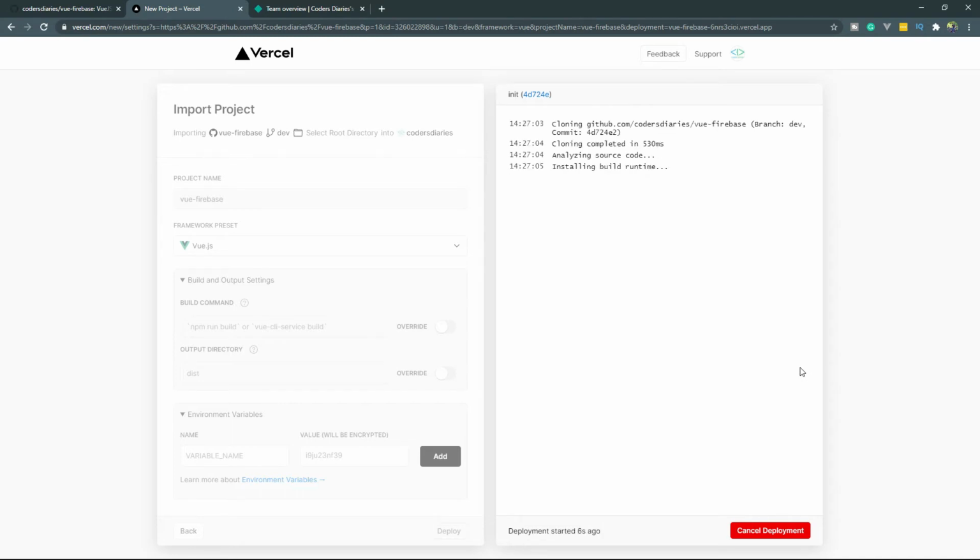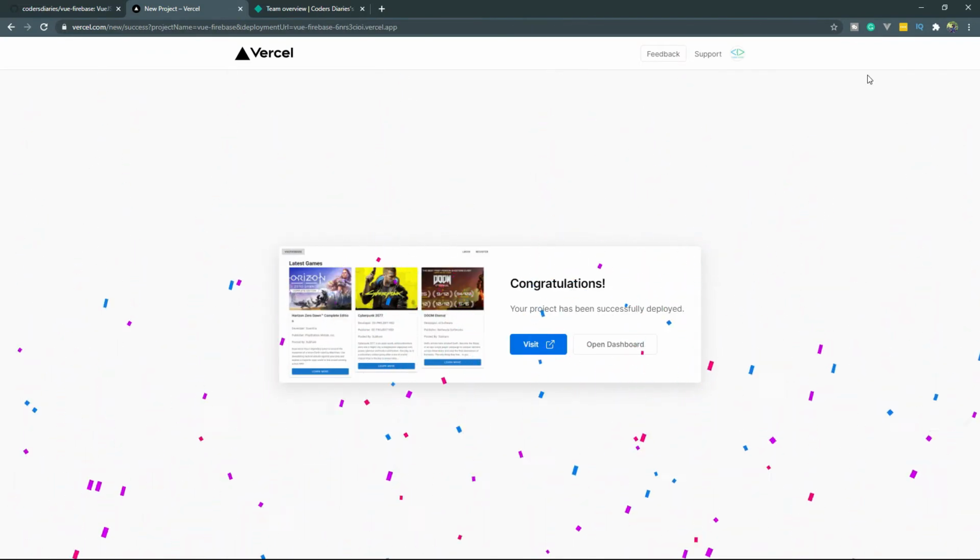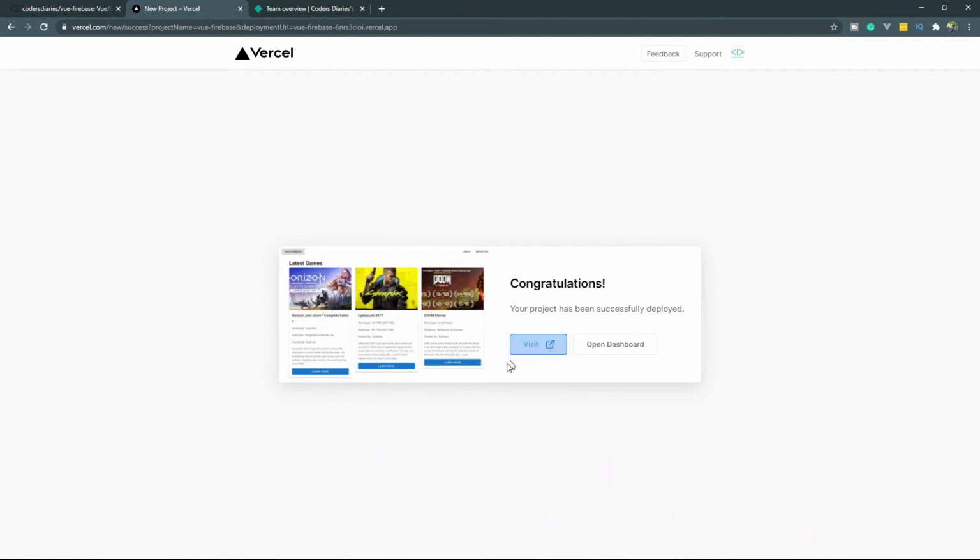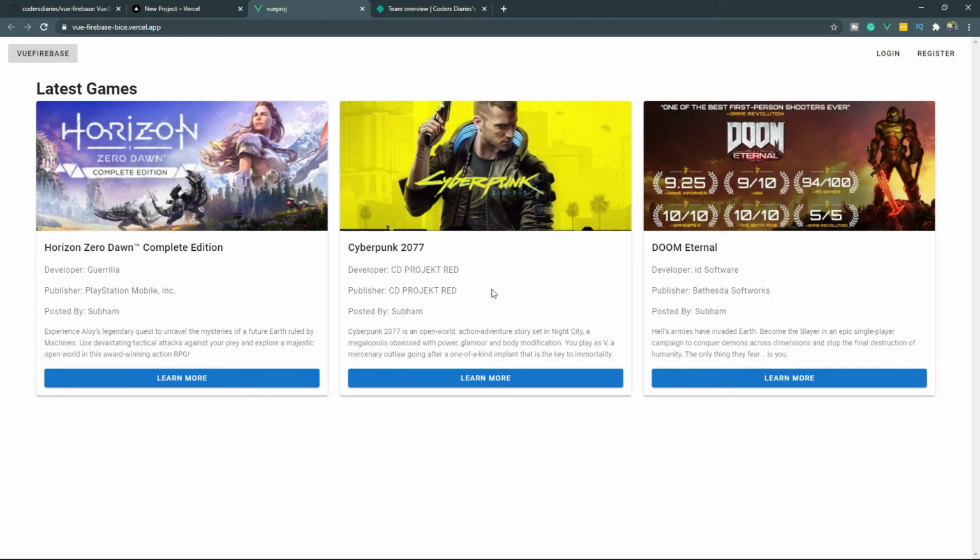And here you can see the build process has been started. It will take a while to deploy. Once the deployment is finished, you will get this screen, congratulations, and just click on visit. And here we are getting our app, which is uploaded. And just because we have supplied the existing Firebase credentials, we are getting the already uploaded data. So this is the way to upload your VueJS project from a GitHub repository to Vercel.